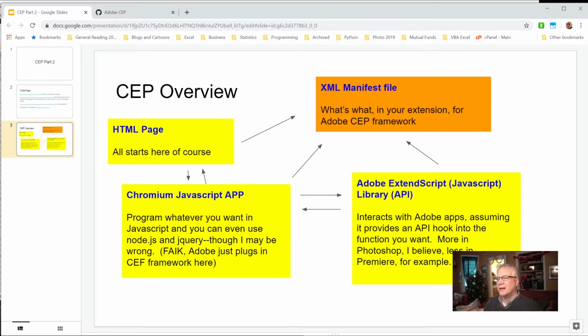Then, also in the extension, there's another library that's also written in a subset of JavaScript, which I'll call ExtendScript, and which I think everybody calls ExtendScript. And ExtendScript is an Adobe JavaScript library that has hooks into the application's API, which I showed you previously with that screen of the potential things you can call. So anyway, the ExtendScript API.